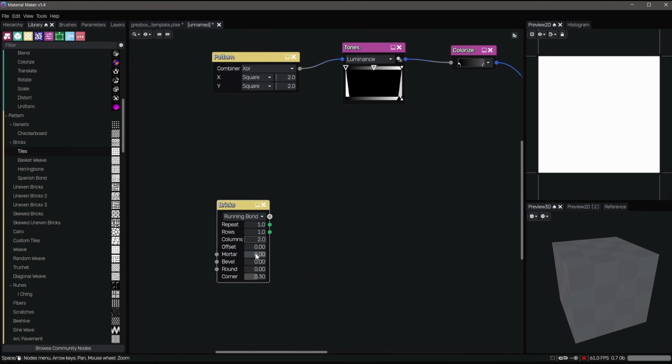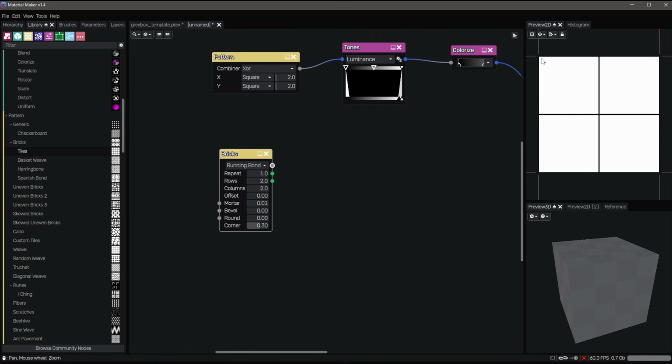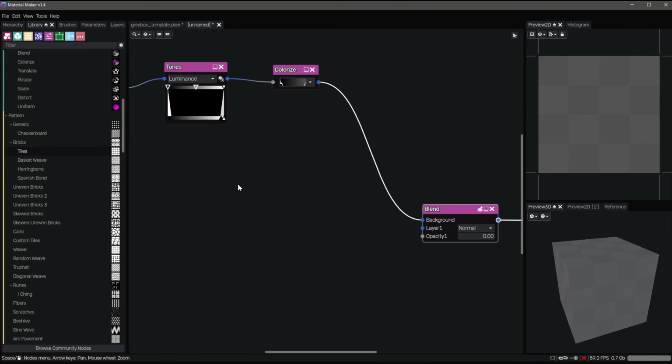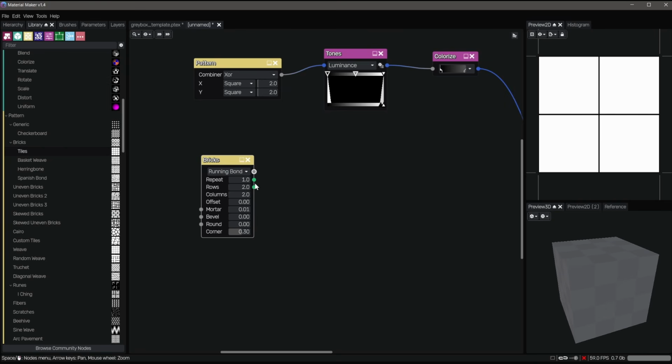So we don't want any bevel, and we're just going to take a little bit of a mortar there. And then for our rows and columns, we want to do a 2x2. You can already see that we have a grid pattern here. What we want to do is add this pattern on top of the gray pattern that we have. For our case, we want this to be white lines.